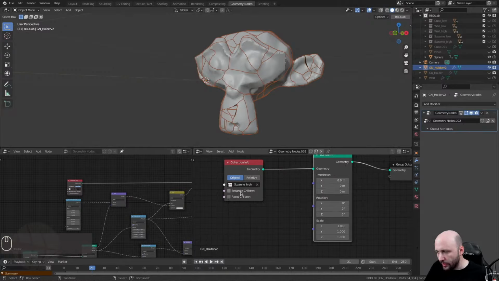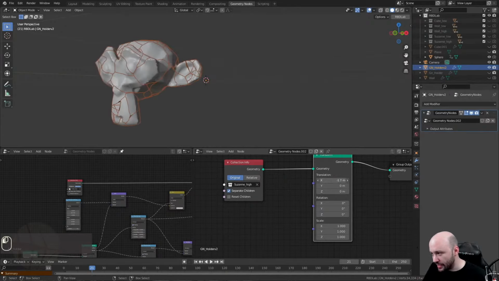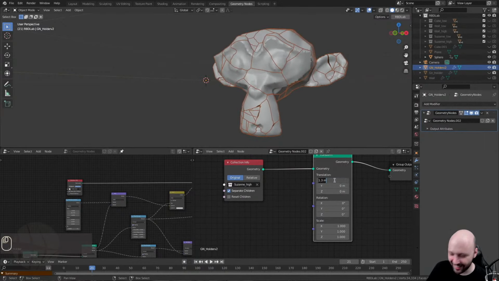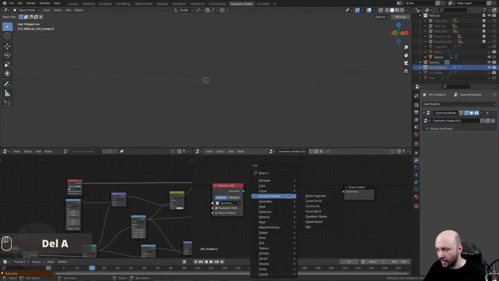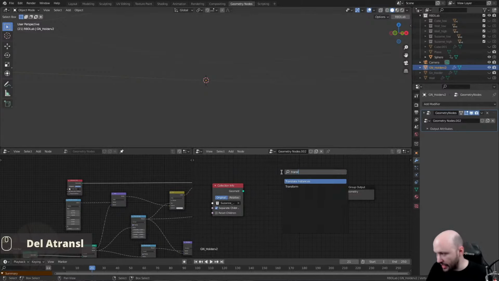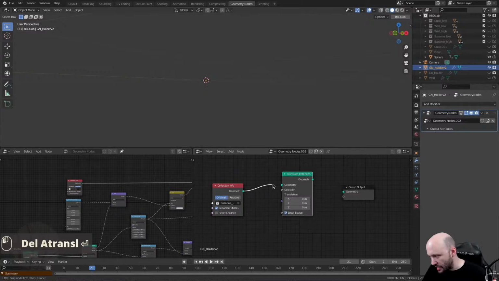Now we can enable the separate children option, and if we check this, we have 188 instances. Why? Because we have 188 pieces of the broken Susan. But if I do this, everything is moving together, because this is not meant to do this. This is meant to move everything in general. If we want to move the instances, we have the translate instances, which is the new node from yesterday.